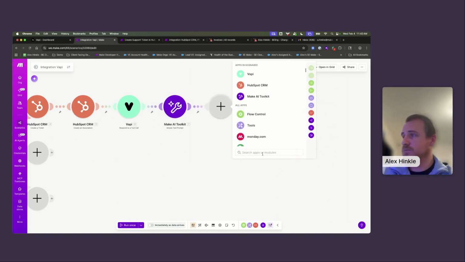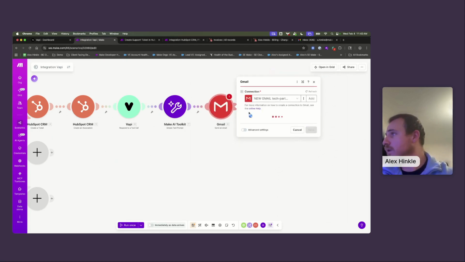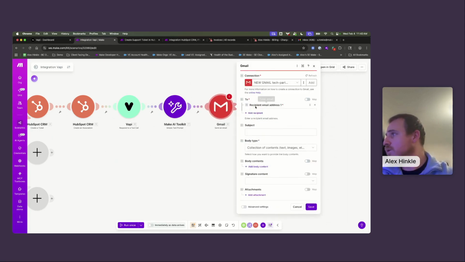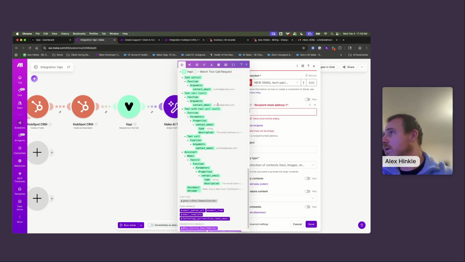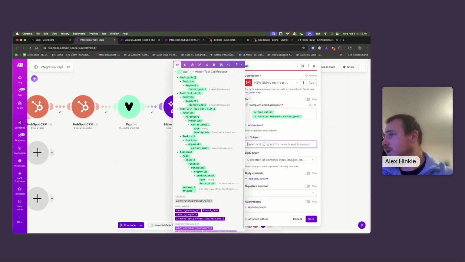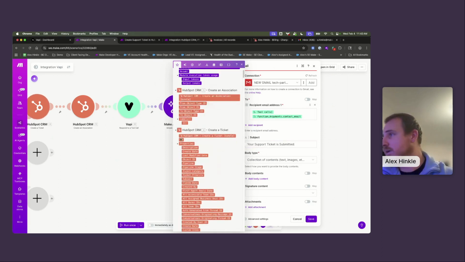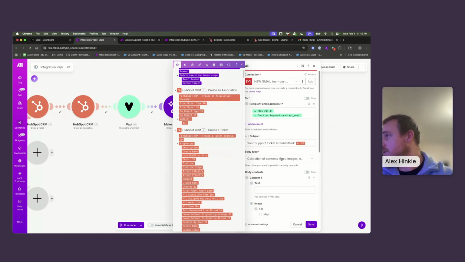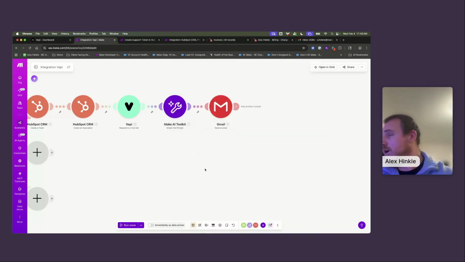And then we could use maybe a Gmail step to send a new email to, and then we pass through the email address, which will be right here. Then our subject. Your support ticket is submitted, and we can pass through the ticket ID right here. And then body contents will be right here. And then we can go ahead and save.